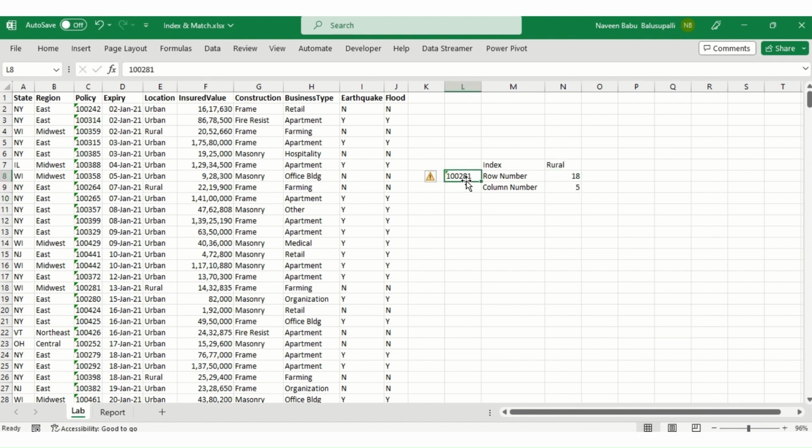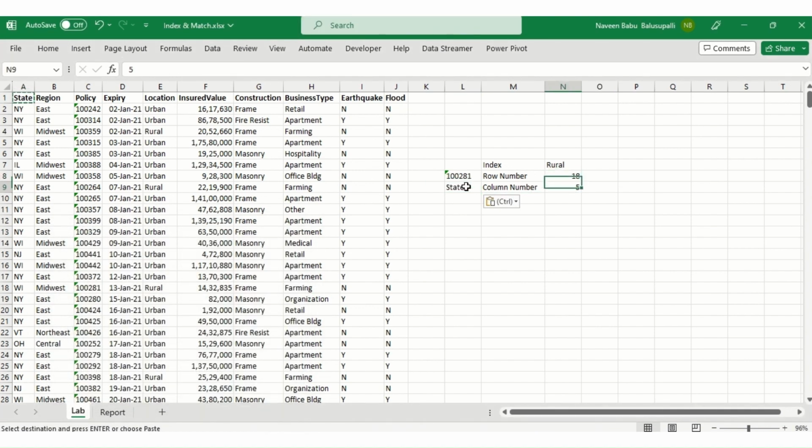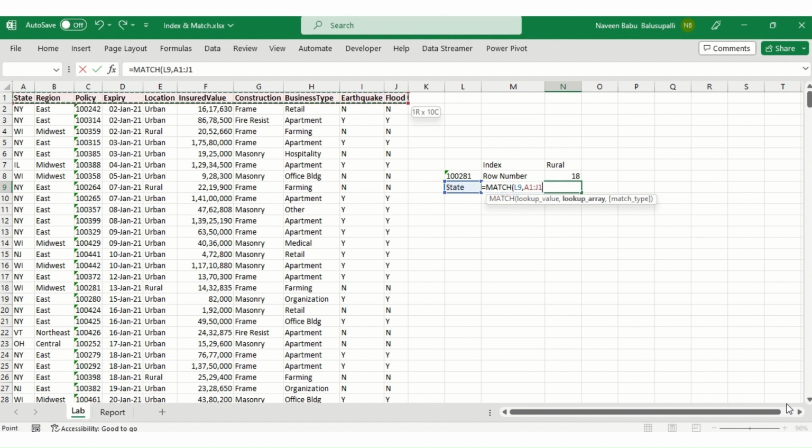Now I want to find the state for this policy number. I'll put the state over here, copy and paste over here. Here also I write the match function. Match lookup value is the state, comma, lookup array is the dataset headers. Here I choose total freeze, comma, and exact match, and closing parenthesis, enter.